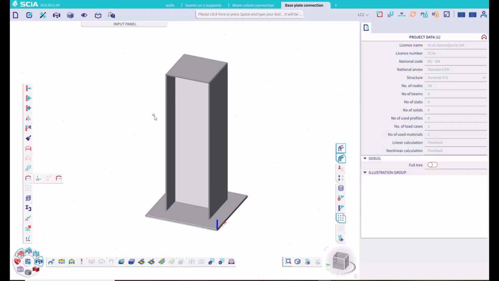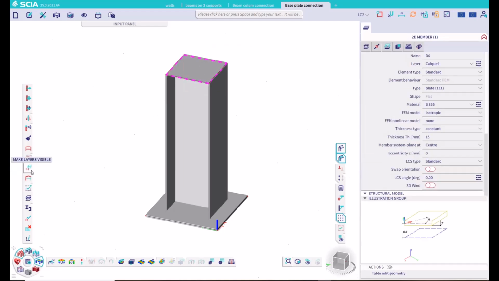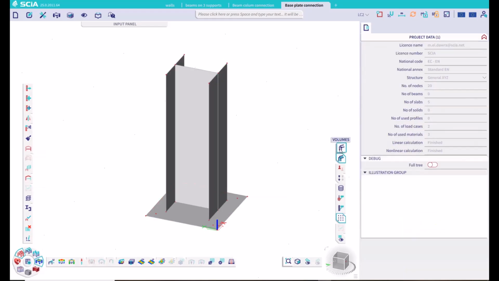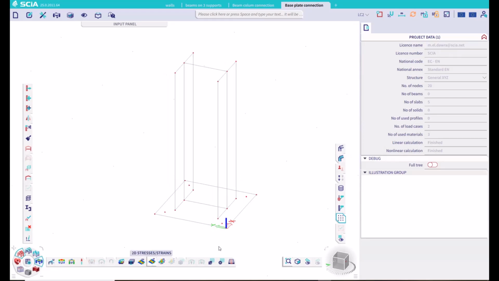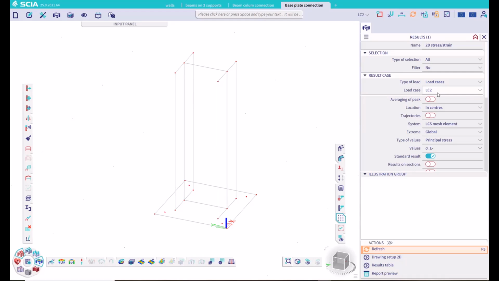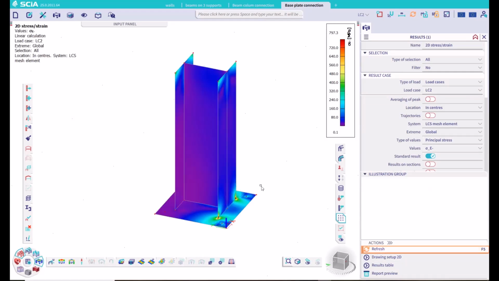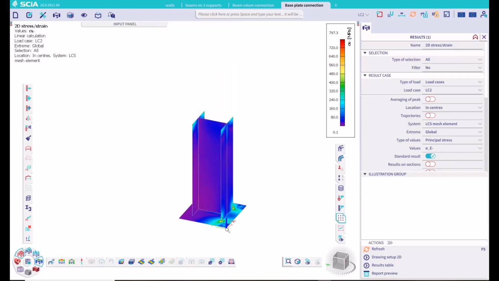Moving on to the results, I'll hide this element and deactivate the volume and the shading. First we will see the 2D stresses under the load case LC2. For the principal stresses, sigma E minus, if I refresh, we have a value of 797.3 megapascal, which is higher than the limit that was defined in the material properties.